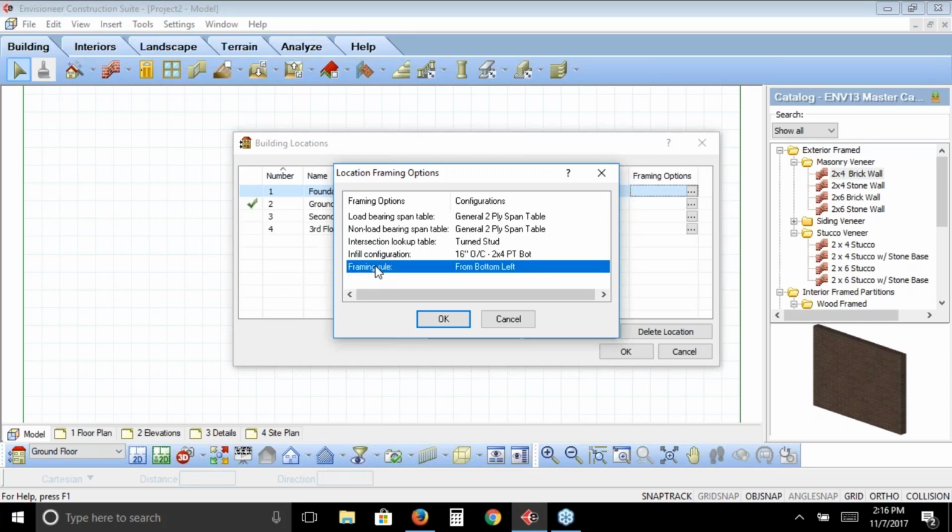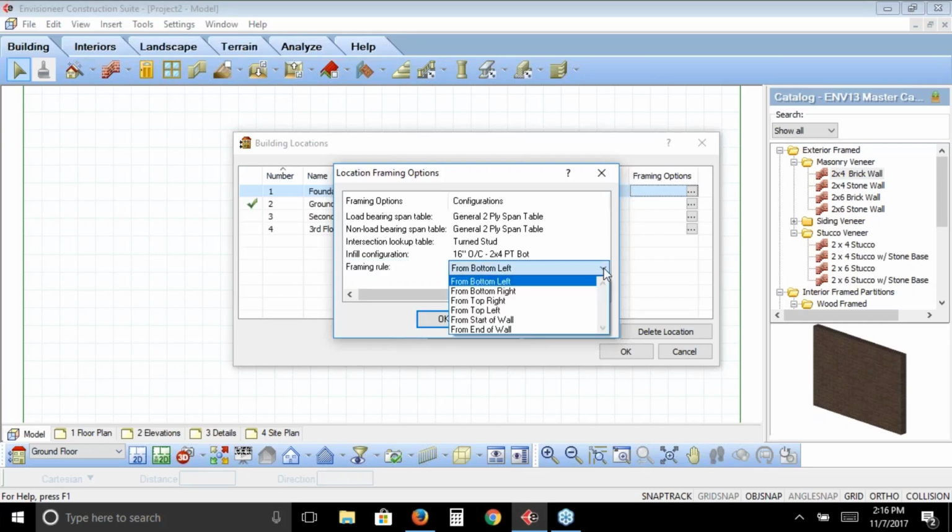And then framing rules, when it does apply that framing and putting in that very first stud, does that very first stud happen at the bottom of the wall, or does it happen at the top of the wall? Or if we're looking at horizontal walls, does it happen at the left-hand side of the wall or the right? And by double-clicking here, it'll bring up options of where you want to lay out those studs, that very first one, and then looking at the infill every 16 inches thereafter.